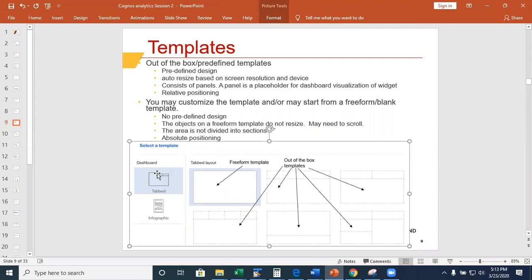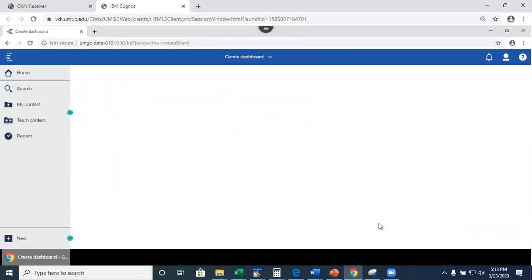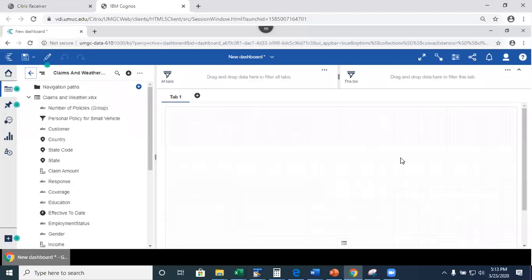Anyway, so let's go ahead and select the 2x2. I like it. It has to be a balance, because the more visualizations you put, the longer it's going to take for the page to load and the harder it could get to see stuff. Okay, so I'm going to select OK. So here it is. I've got 4 slots in here. I selected the 2x2.